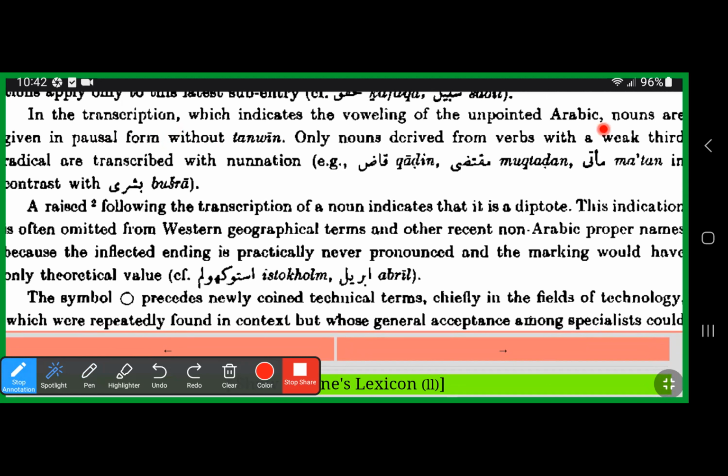However, the endings of those nouns are not given. They're given in the pausal form. That means when you're stopping without the tanween. However, verbs or nouns that are coming from the naqis verbs that have a weak letter waw or ya at the end will be transcribed with the tanween. So like qadin, which is originally qadiyun, but it's an ism naqis. Or it comes from a naqis verb and it becomes qadin, muqtadan, right? Another irregular one. So over there they'll put that.